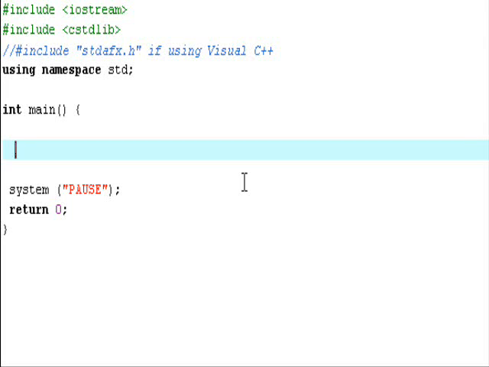Today I'll be teaching you about integer variables in C++. This is my C++ tutorial number 3. I'm going to be teaching you about integer variables and what they can do. As I explained in my last tutorial, to declare variables, they need to have three things: a type, a value, and a name.